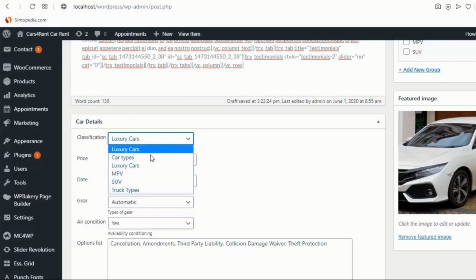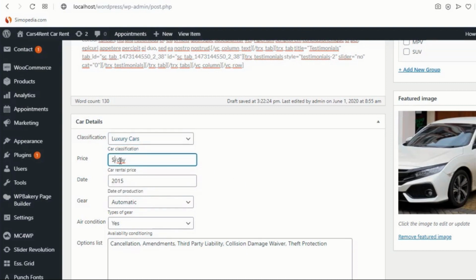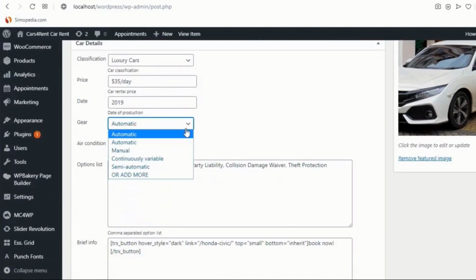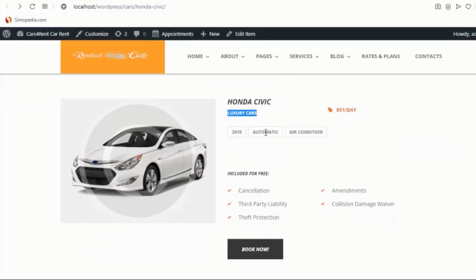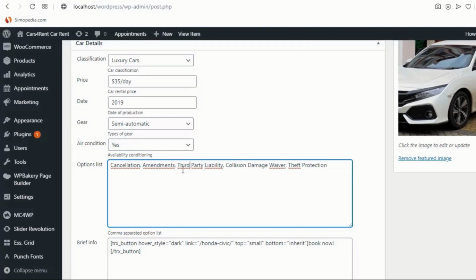This classification, you can change it to what you have. You change pricing. The date of the car. Automatic, manual or semi-automatic. And then air condition. And here those options list that you have right here. What's included for free, or you can put it paid included or something.